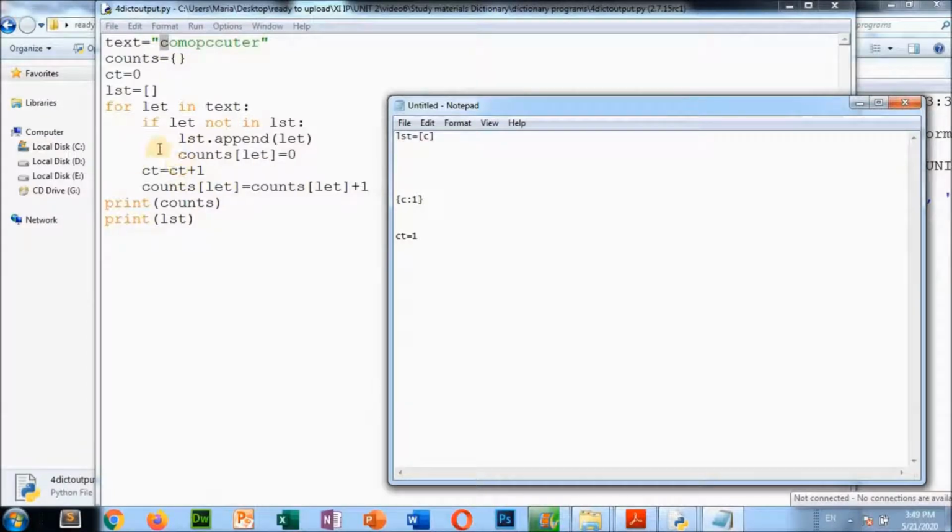Now see. Now second time, here the value is O. LET value is O here. O in text. This is true. Come inside. O not in LST. Yes, it is not there. Then what it will do? This condition is true. LST dot append LET. So here it will add O also.